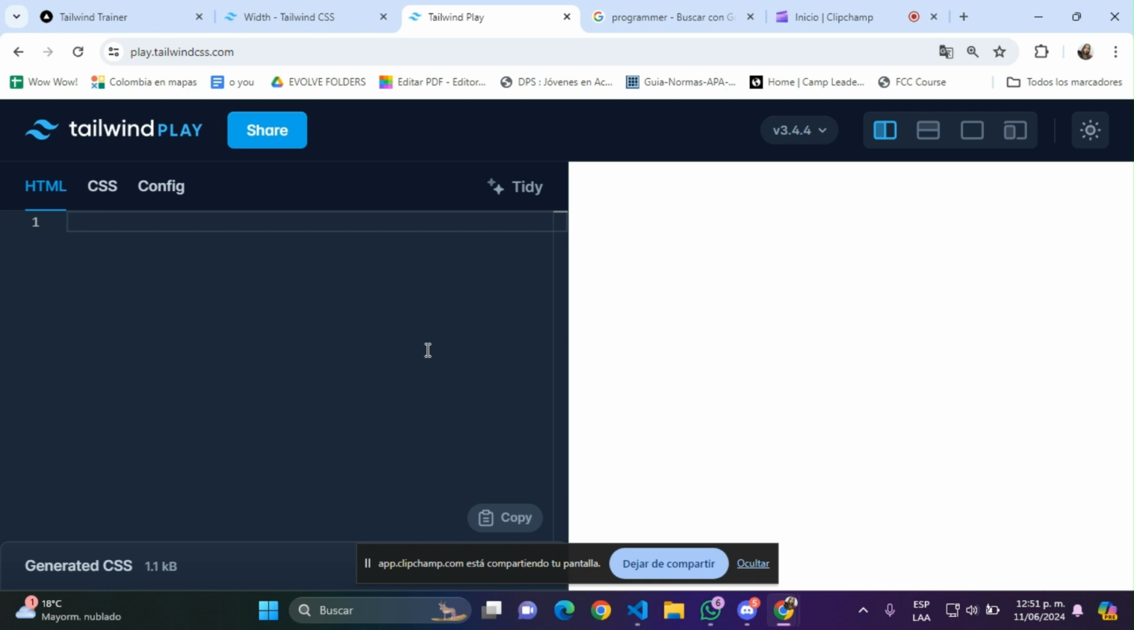Alright guys, so today we're going to continue learning more Tailwind CSS classes. And today we're going to be working with containers and with divs. So we're going to be learning some classes related to containers. And we're going to be working with width and height and margin. Okay, good. So let's get started.